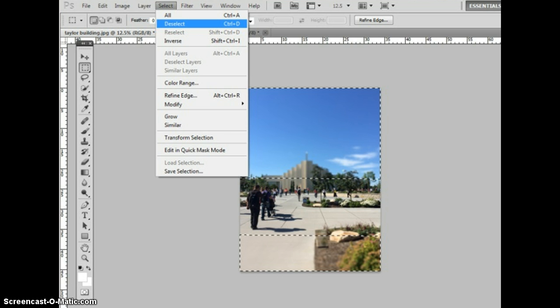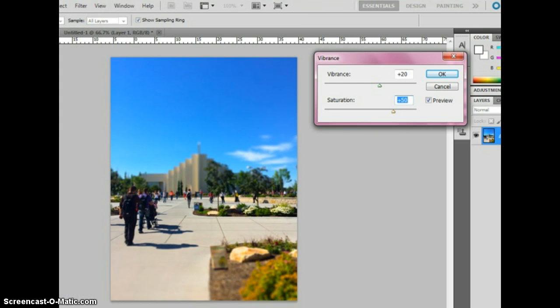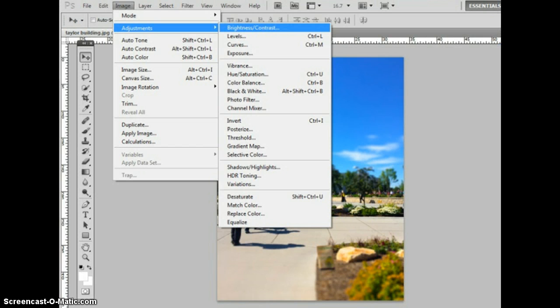In a model of scenery, things are usually bright and look painted. You may want to increase the saturation or vibrance to make the colors bright and painted looking. If you want a little more detail, bump up the contrast a little.